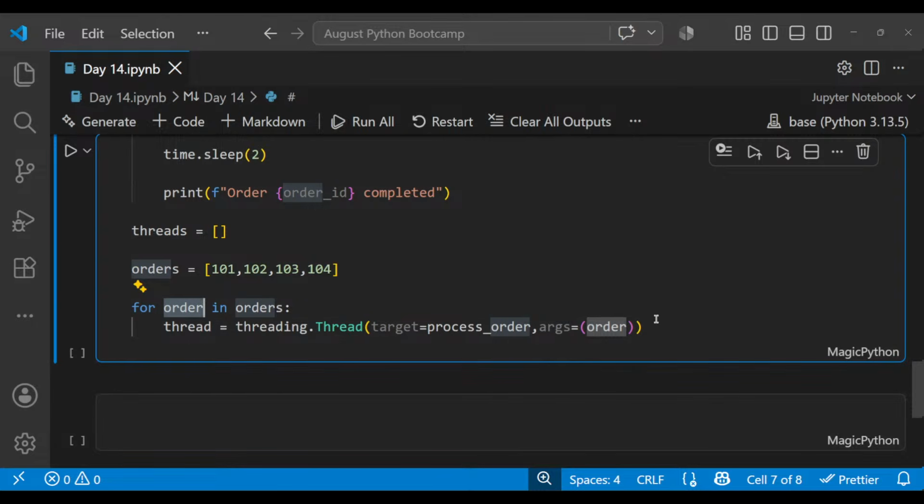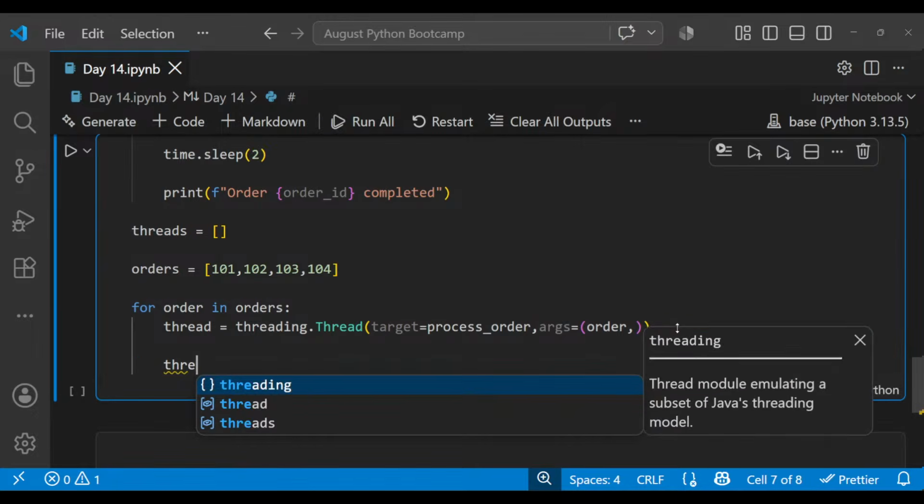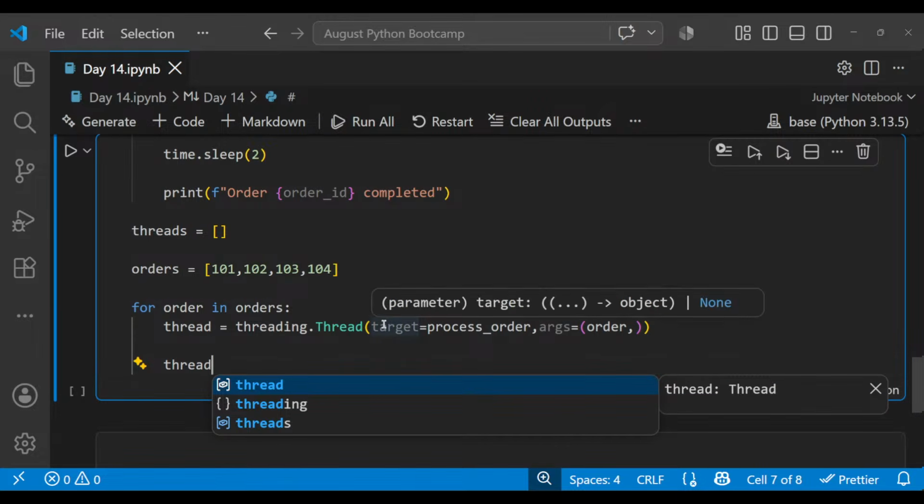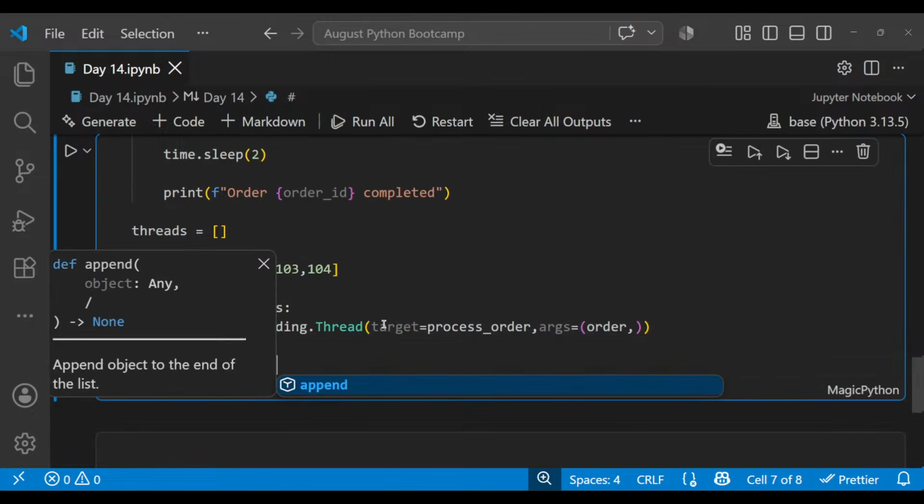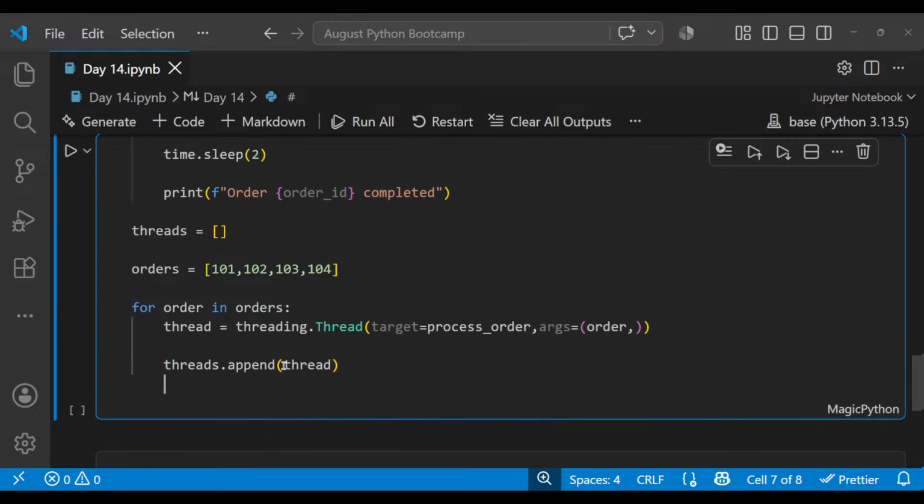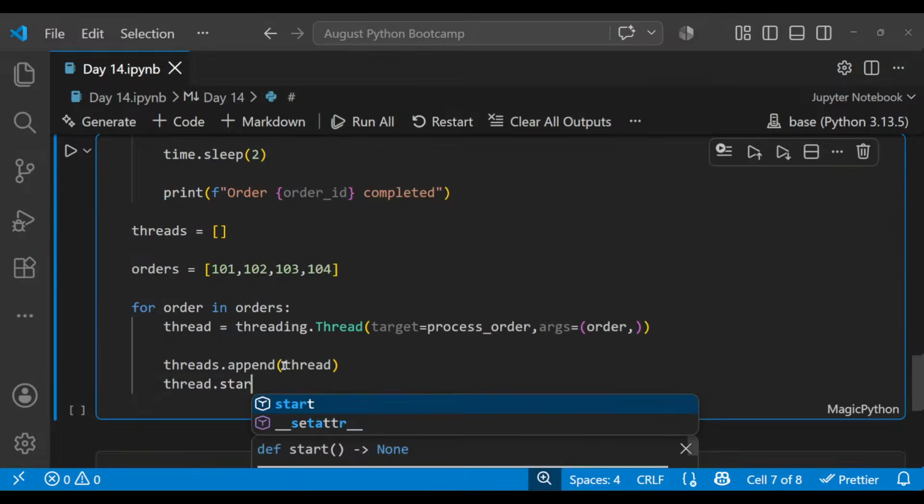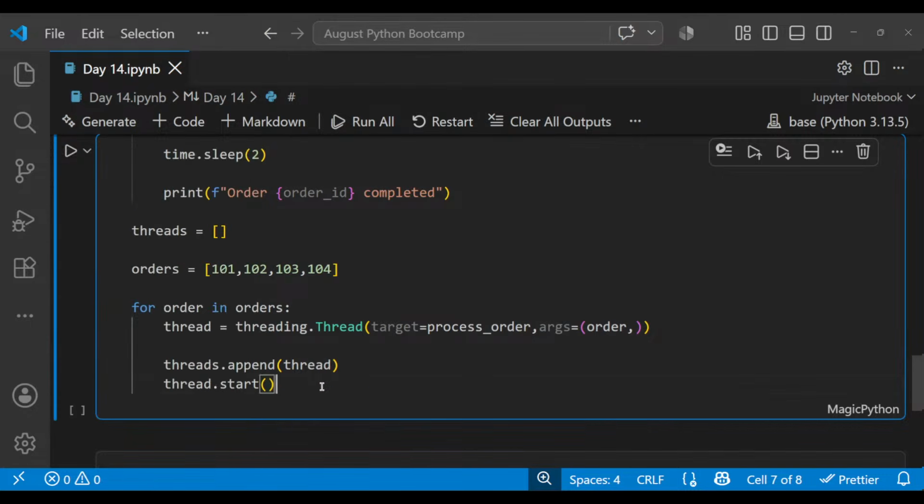Each order here will get in as an argument, and it should be a tuple of single elements. So I need to give a comma. Now I'll come out of it. Inside the loop only, I'll say threads.append and append my thread, and then I'll say thread.start. I'll call the start method.